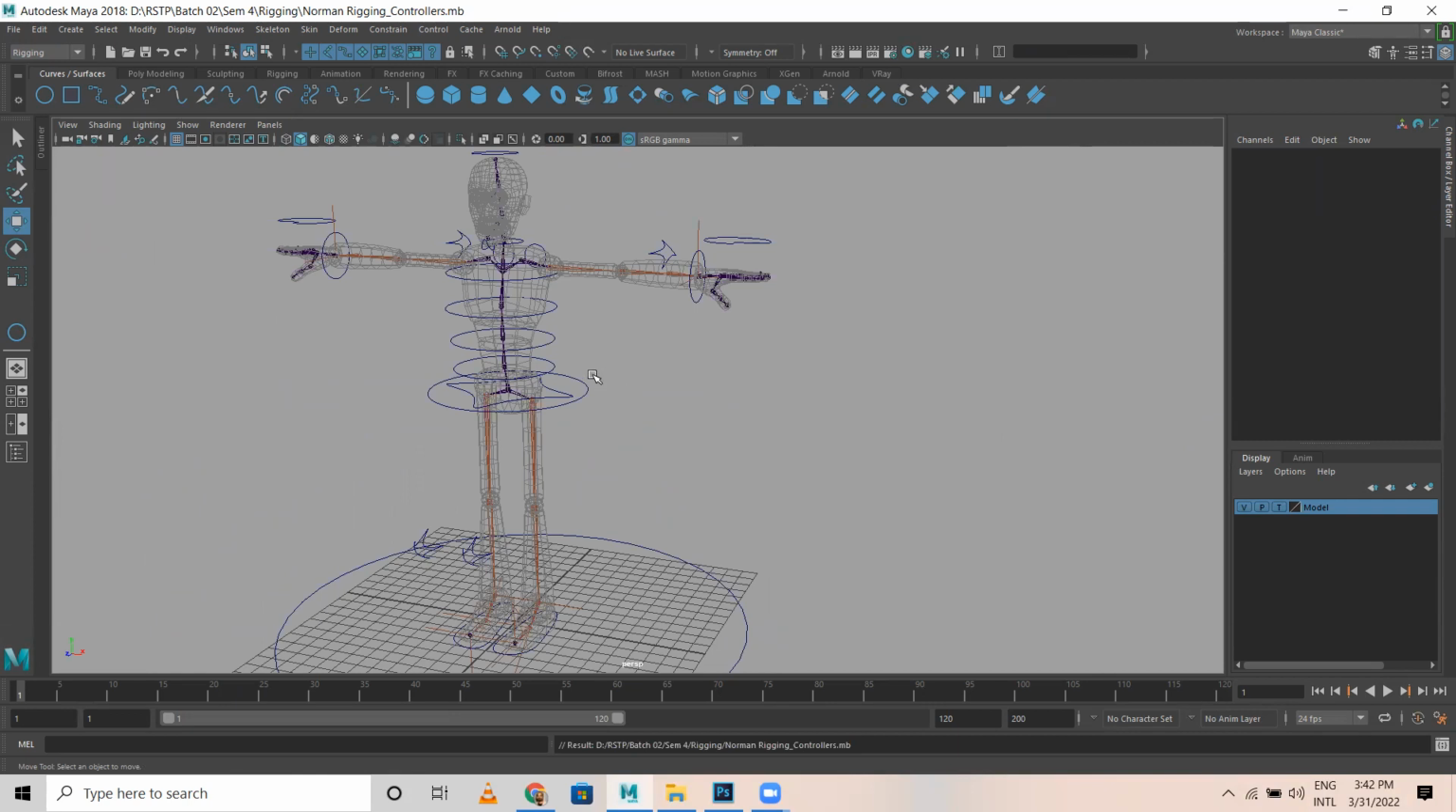Next, we have to give connections, that is constraints. After constraints, we have parenting and grouping. Then I think rigging will be done. Then skinning for the character.